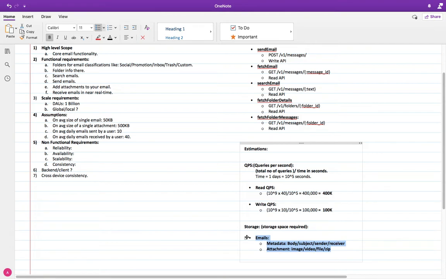So let's focus on these core things for now and estimate their storage requirements, right? So how much metadata do we need to support in 1 year? So let's define the storage required in 1 year. Usually we estimate the storage required for the entire 1 year.